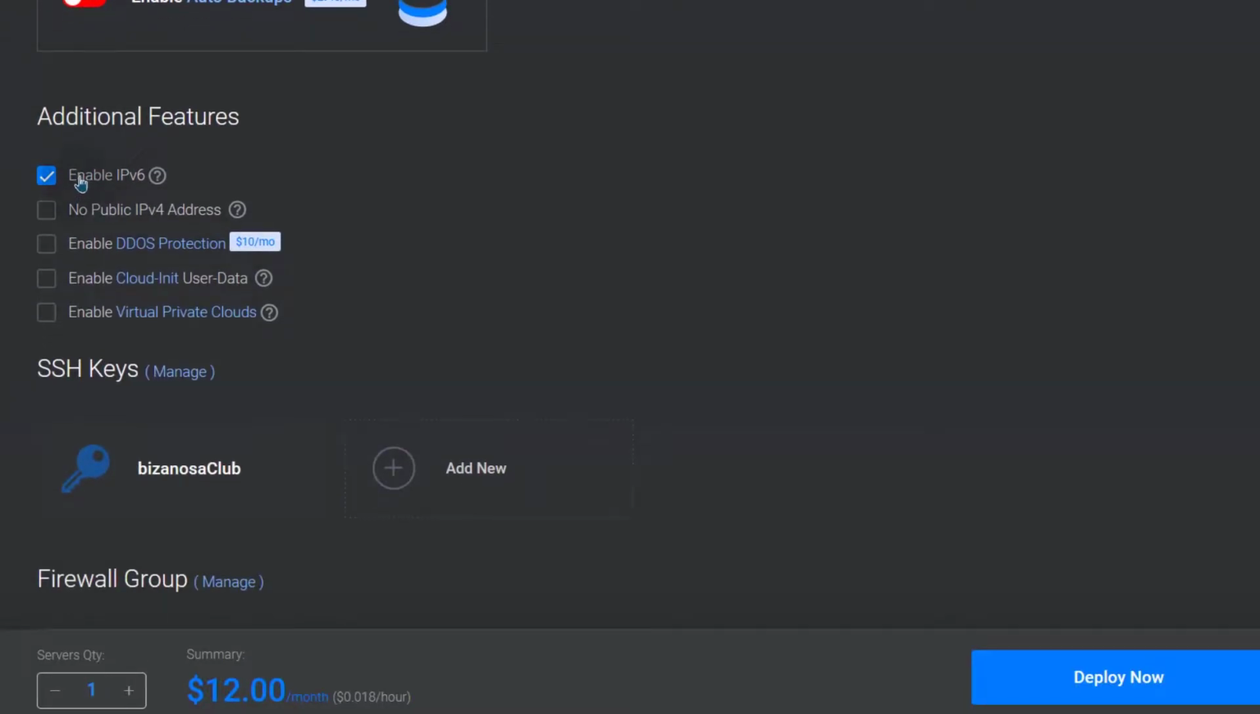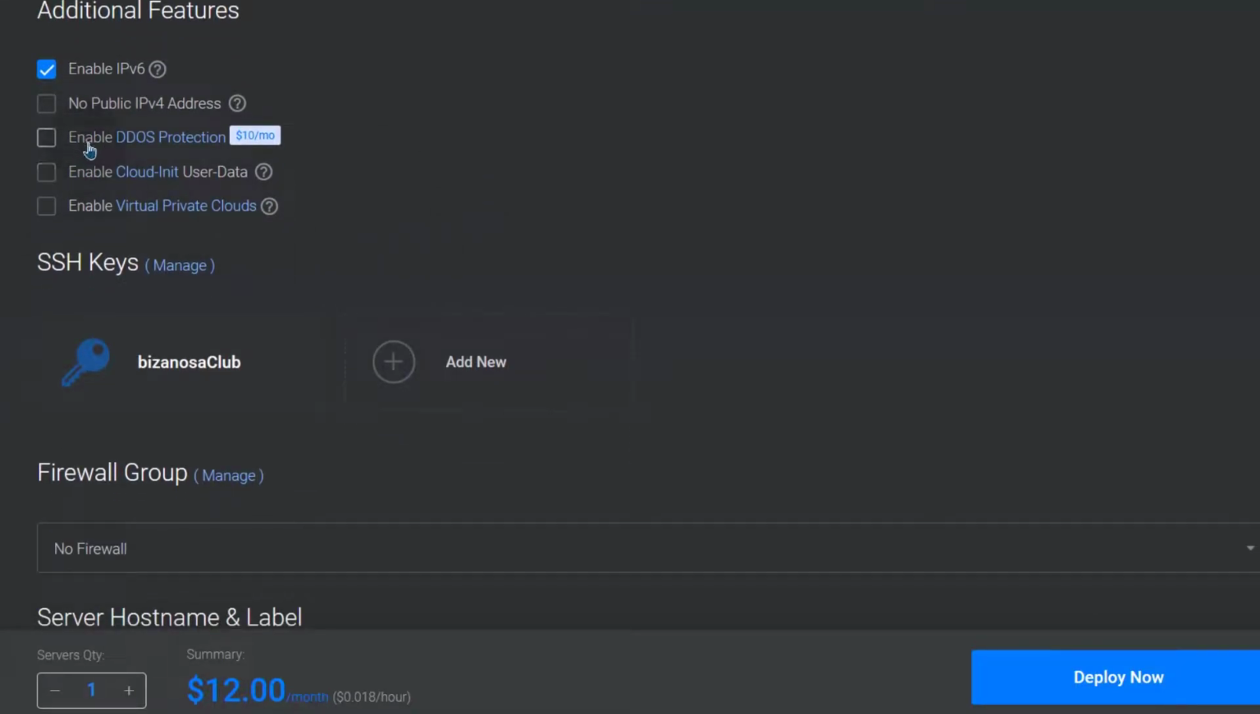Of course, you want to enable IPv6. You want your server to be able to support IPv6, and then no public IPv4. If you don't want a public IPv4 address, then you can select that there. I can see this is new. You can select that there. And then you can enable DDoS protection for $10 a month.